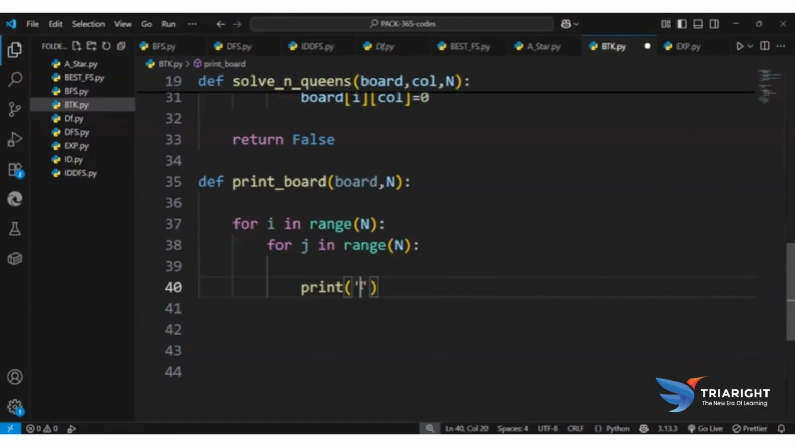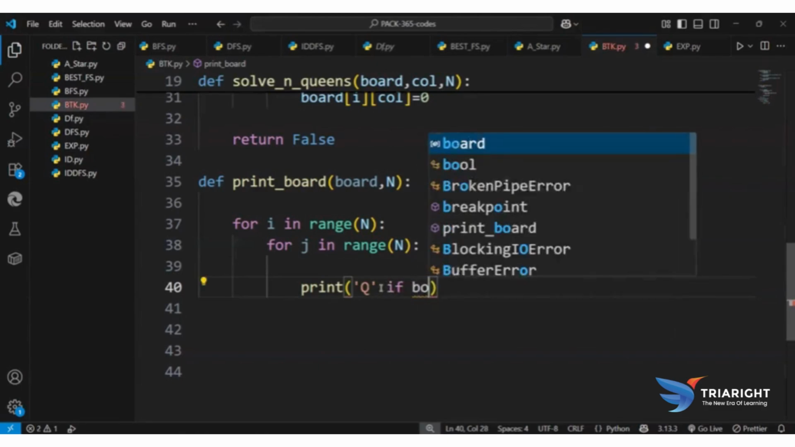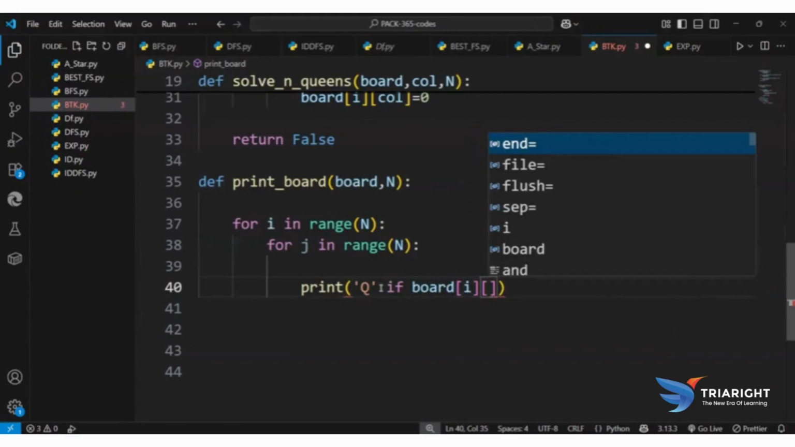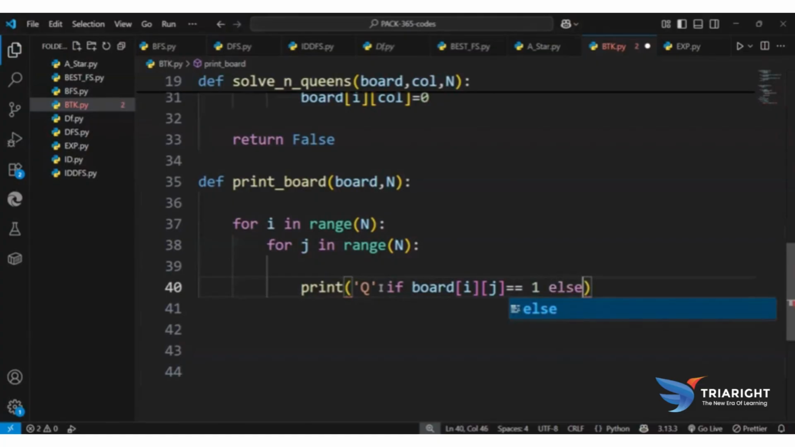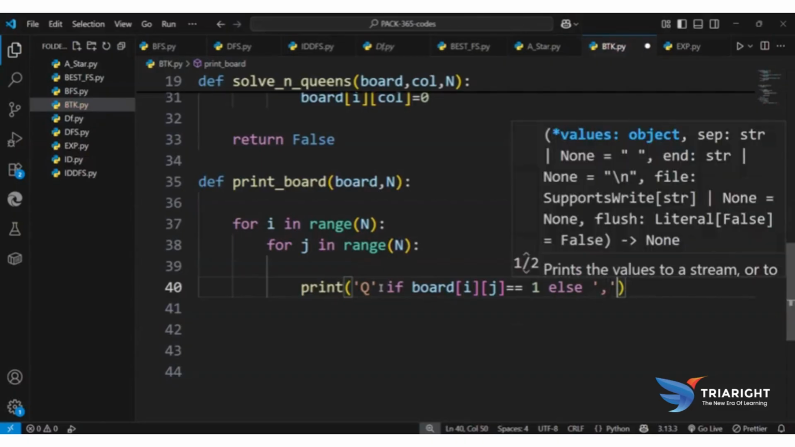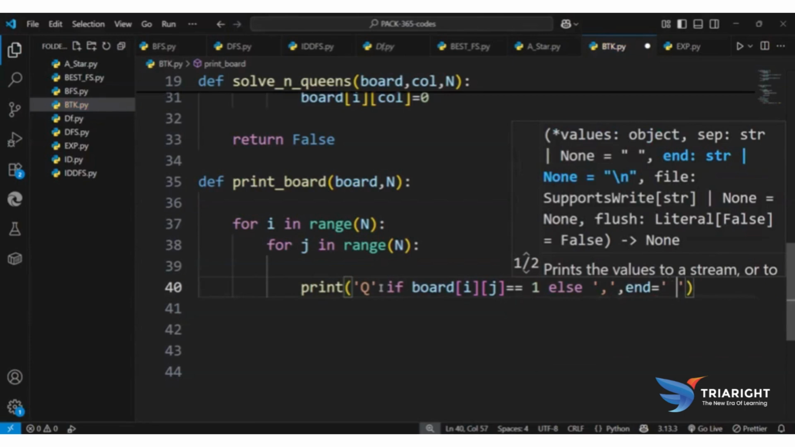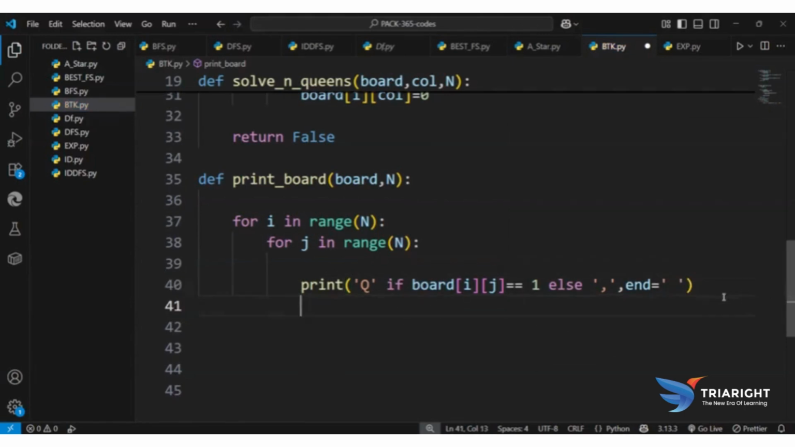Okay, now I want to consider the Q here. If board of i and j are equal to 1, right? So as I'm using a list comprehension, I'm using the comprehension method here. So usually I want to end and I want to print it.